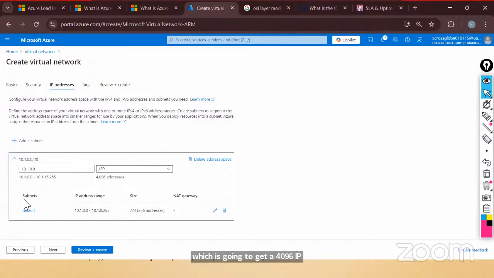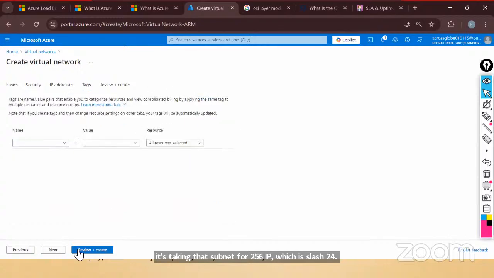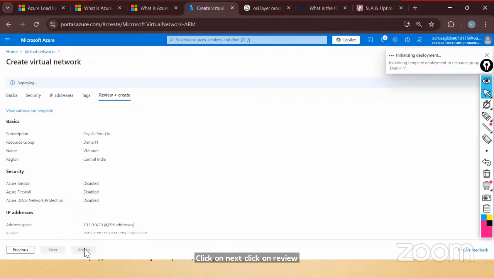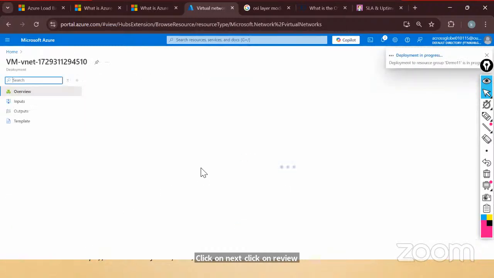And then the subnet is automatically going to be created, and it's taking a subnet of 256 IPs, which is /24 CIDR. It's going to take it there. Click on next, click on review and create. It's creating that VNet here.